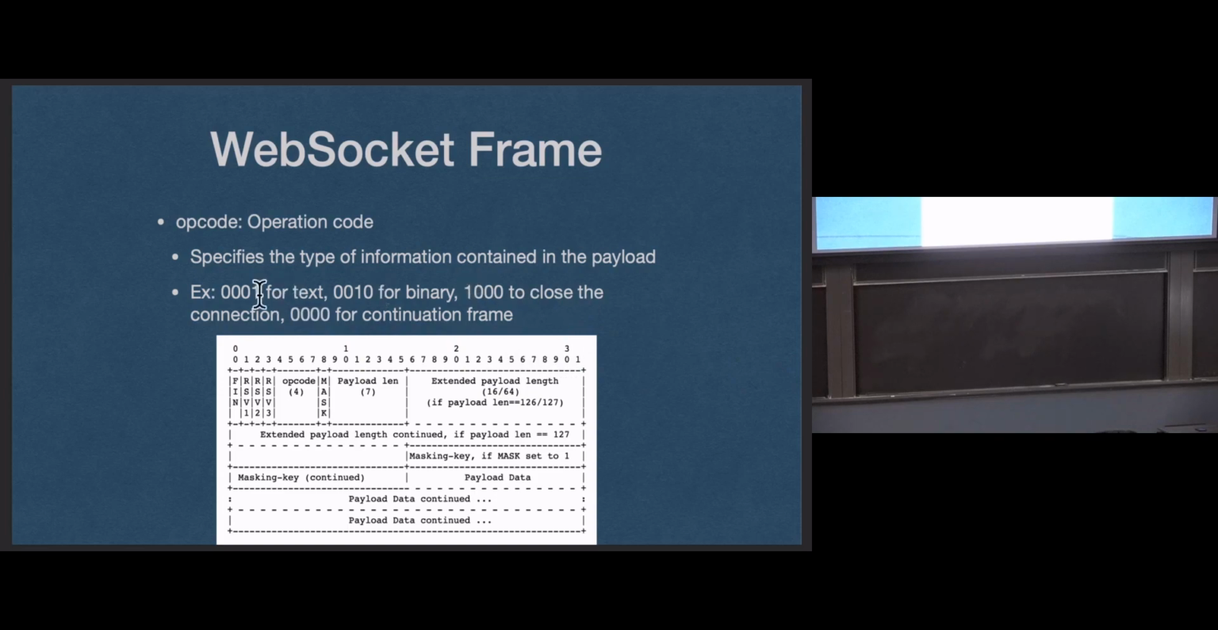And of course, you can convert these to decimal for your code. If you want to do your mask bit and check if opcode equals 8, then it's a close request. You don't have to always go in binary. You can convert these to decimal and then check for those decimal integer values in your code, depending on what you favor in your code, what you want to do.